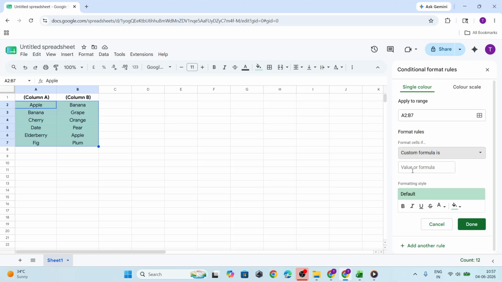Instantly, Excel highlights every match that appears in both lists. You'll see the same entry highlighted wherever it occurs, making it easy to confirm overlaps. Anything that's unique to one list will remain unformatted.